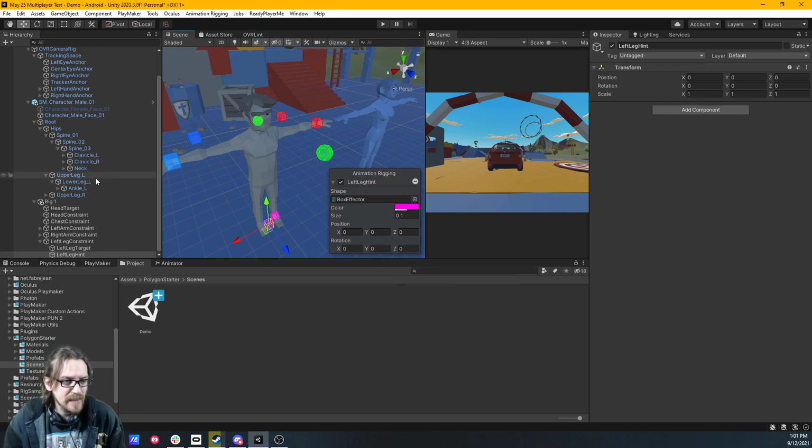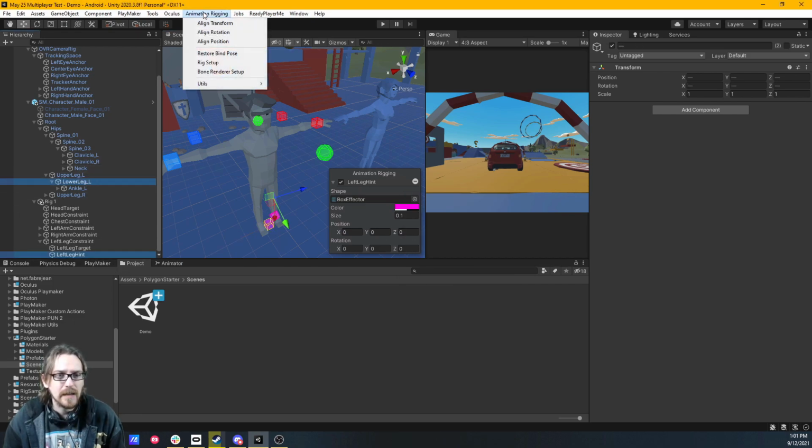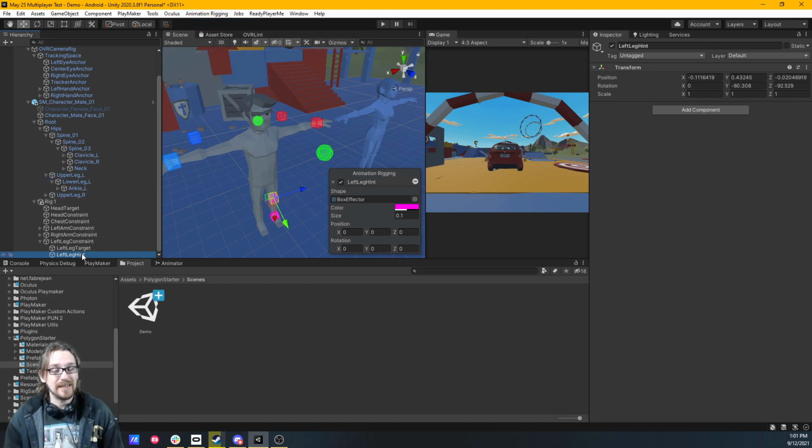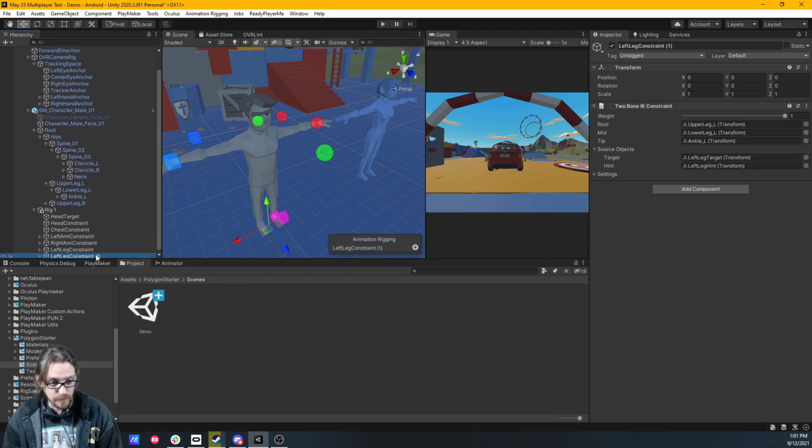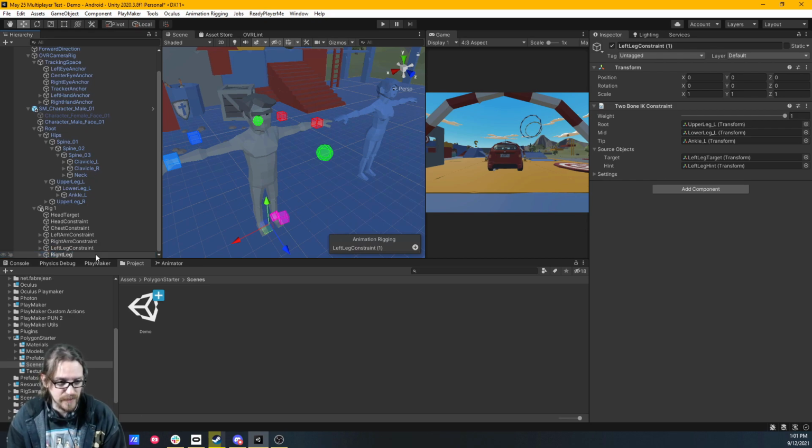And then we're going to take that to the lower leg, animation rigging, align transform. And unlike the elbows where we go backwards, we're actually going to bring this forward because the knee is going to bend forward. All right. So we got our left leg. Let's just go ahead and duplicate that. We'll call this the right leg constraint now.